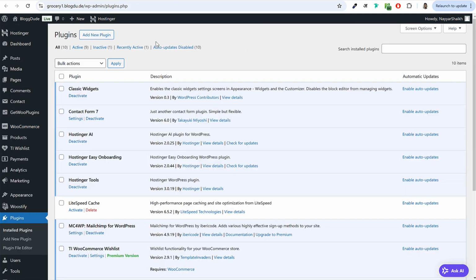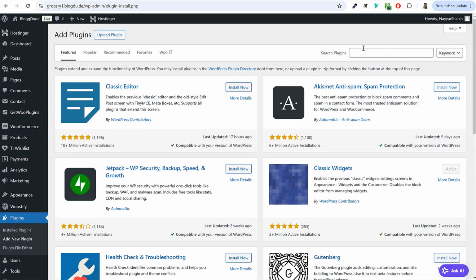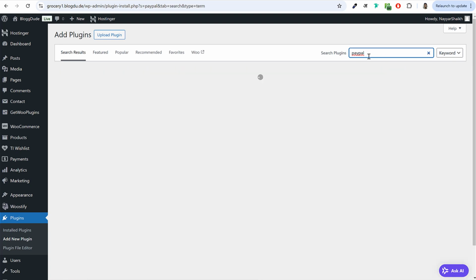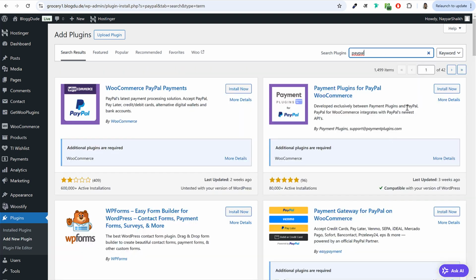So once you come to plugins, click on add new plugin. We'll install PayPal first of all, because that is one of the most commonly used payment options throughout the world. So I'll search for PayPal under search plugins. I want to use this one, the second one, payment plugins for PayPal WooCommerce. Okay, this is by support@paymentplugins.com. Install this plugin. So this plugin will enable you to accept payment through PayPal.